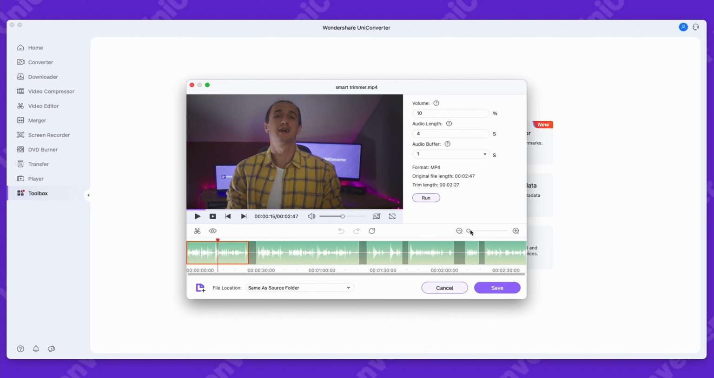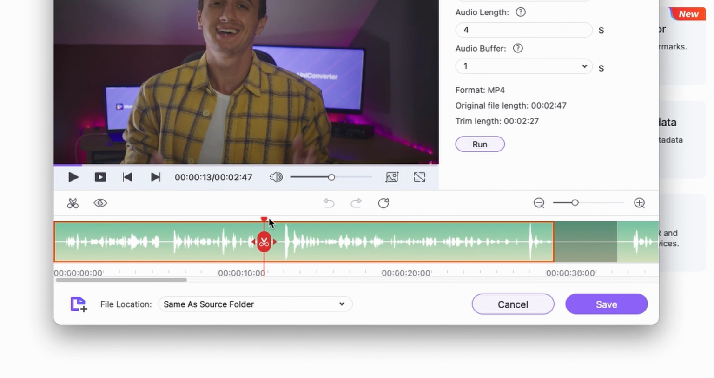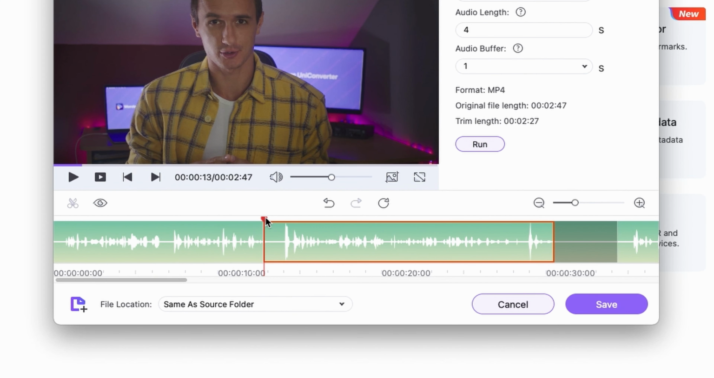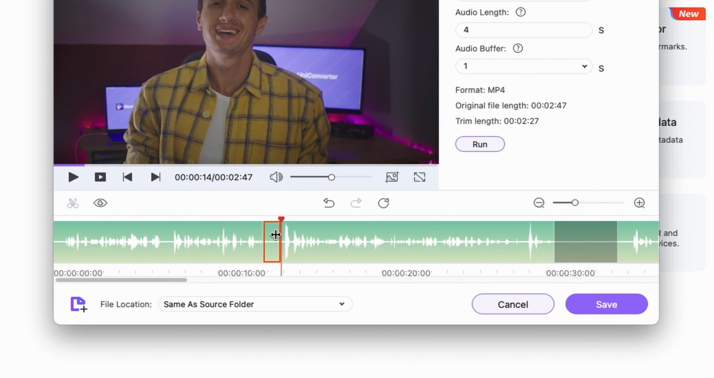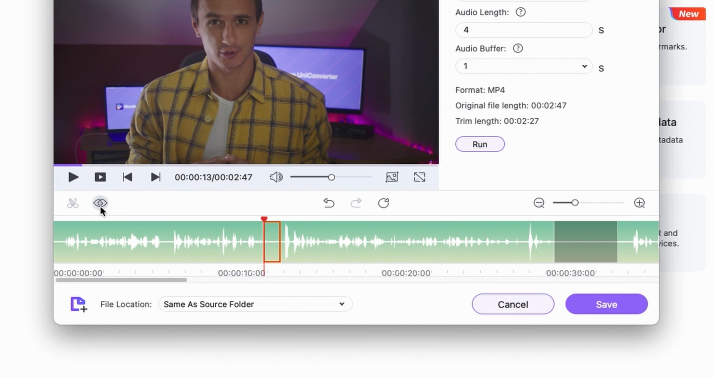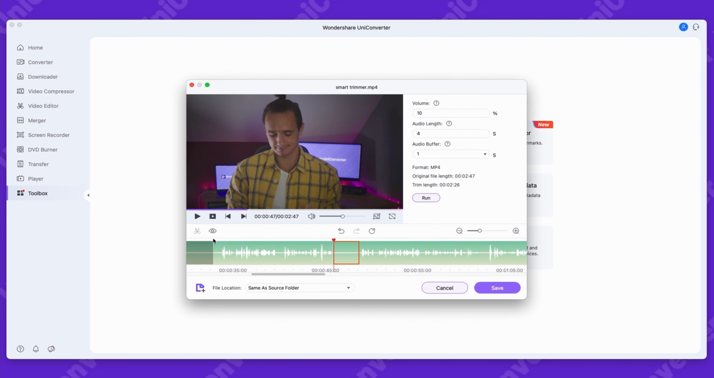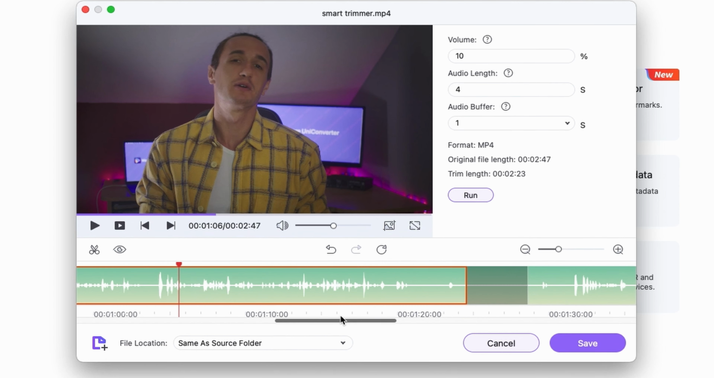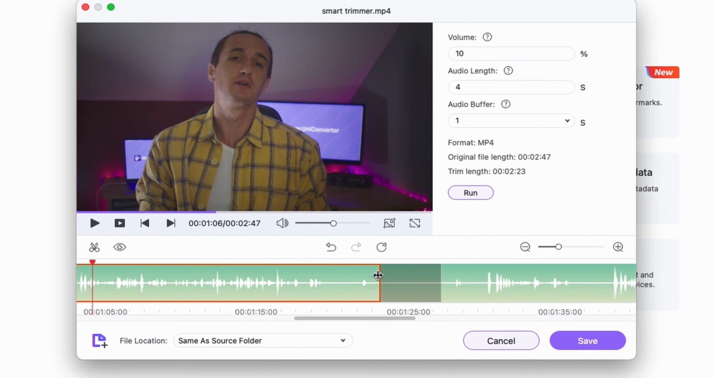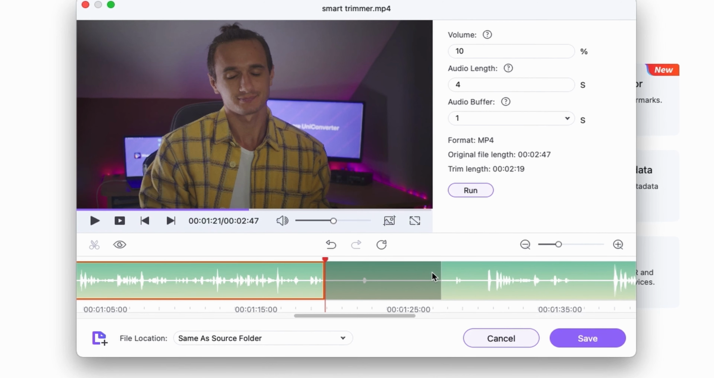To be more precise, zoom in on the timeline. If there are parts that the Smart Trimmer didn't highlight but you'd like to cut out, select the in and out points on the timeline and click the scissors icon. And then select the segment and click on this eye icon here. You can grab and hold on the in and out points of the highlighted areas and manually fine-tune them.